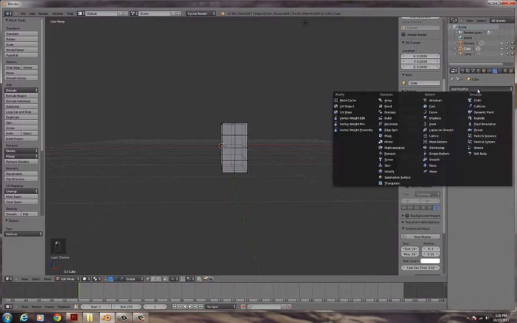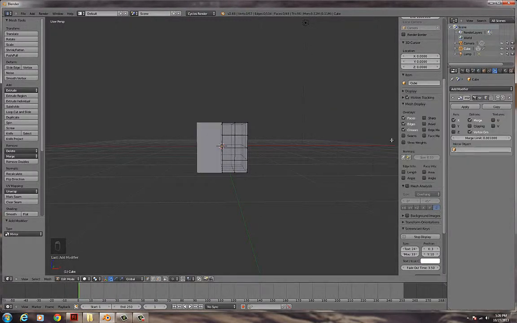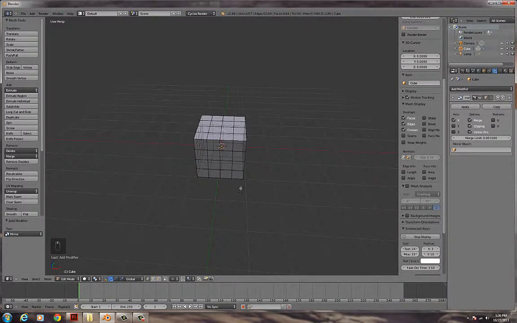I'm going to go ahead and add a modifier at this point, and I'm going to add a mirror modifier, making sure to check clipping, and I'm going to hit this button, which is applying the modifier in the editing cage. So now I can see the cage around all sides.